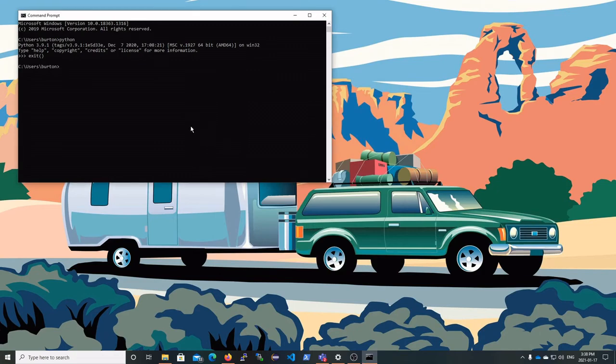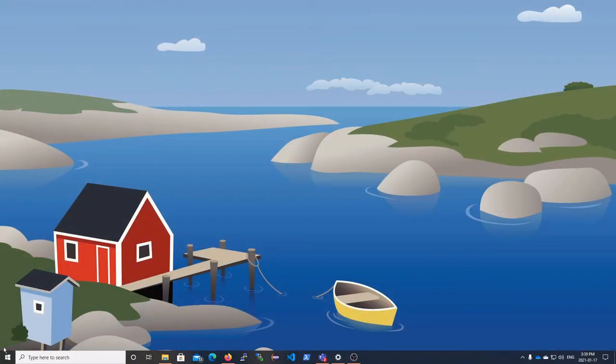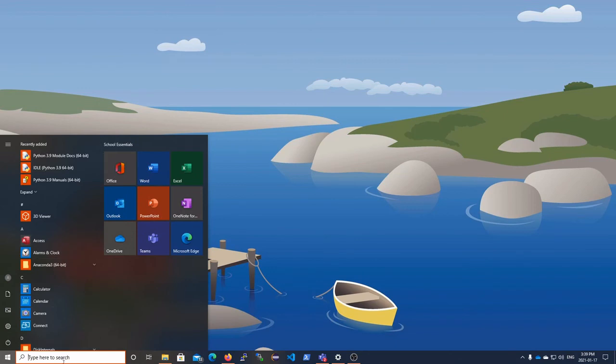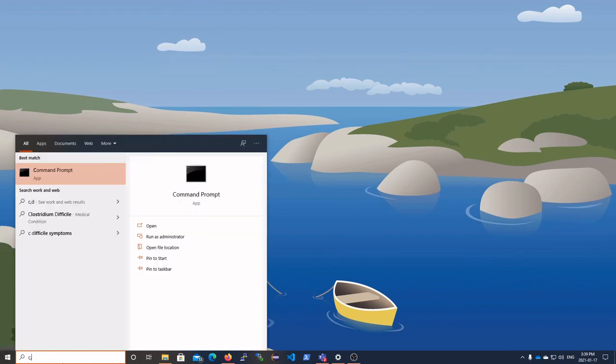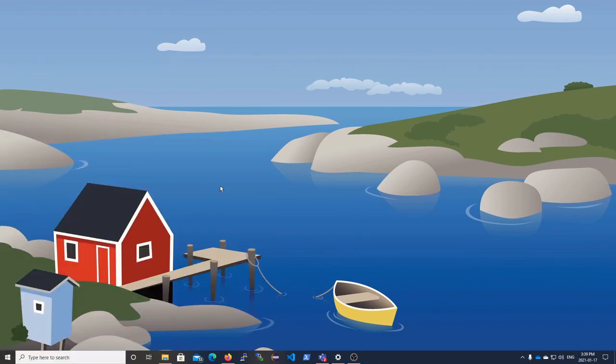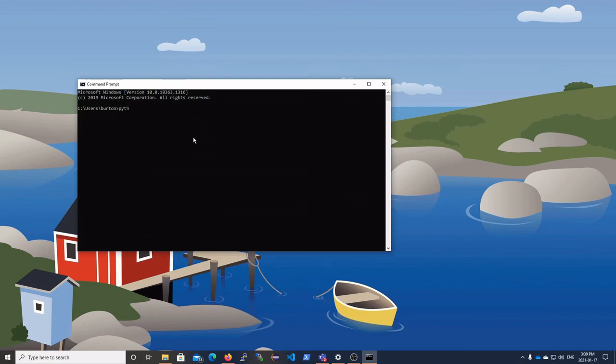And then when you open up, you'll want to open up a new command prompt. And then try typing Python. And if you've done everything correctly, the Python interpreter should start up.